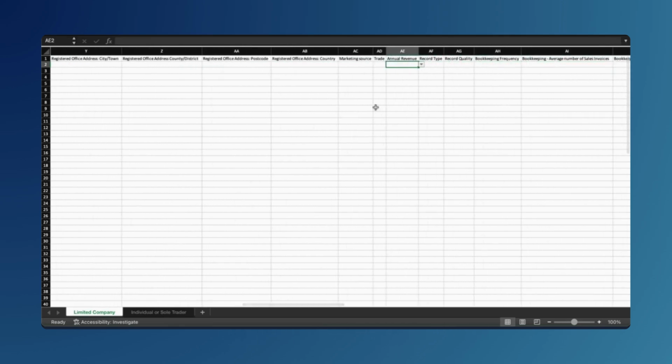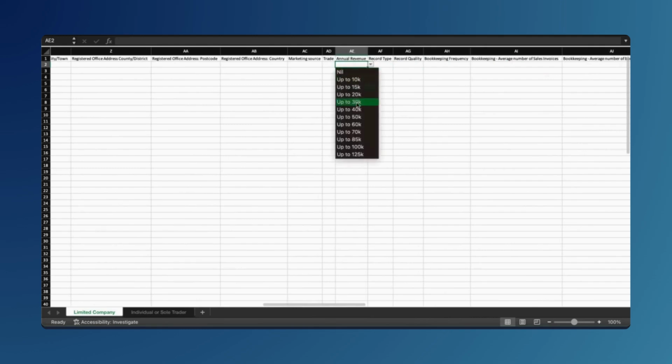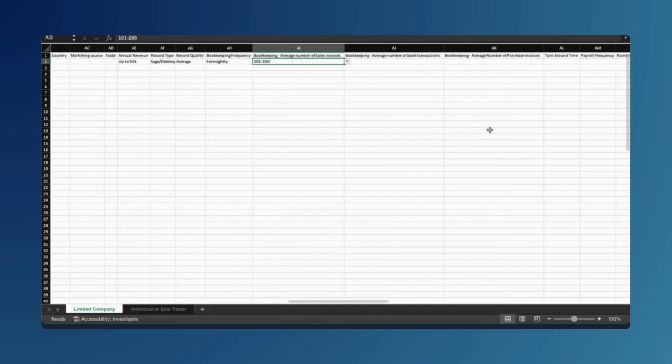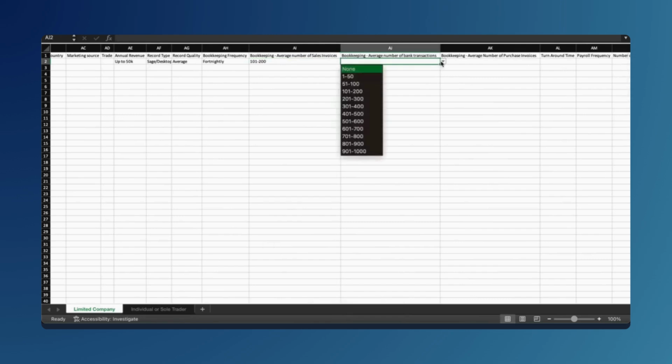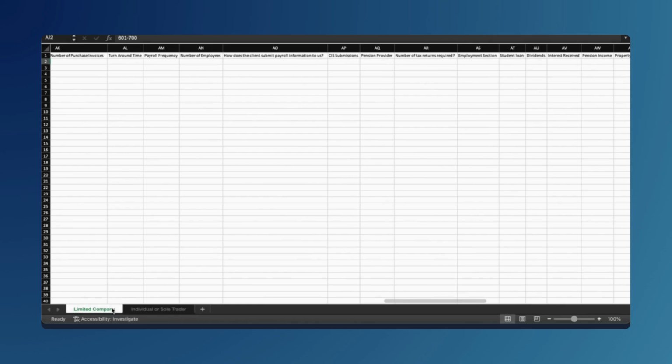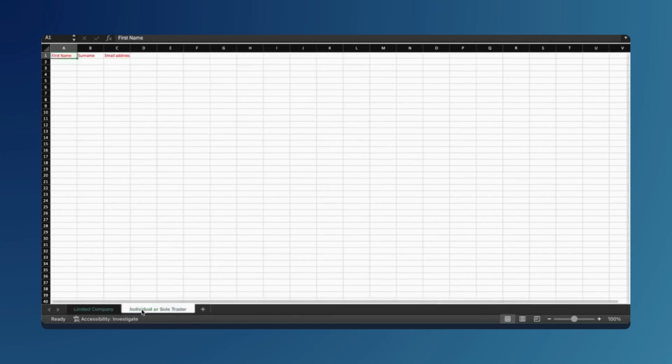Then we get into all of our custom fields here, for example, annual revenue. So what we've tried to do here is make it really easy to import your information and stick to all of the validations within the system so that you're importing data that actually exists. And then at the bottom here, you'll notice I've got another tab. So for each entity type, we store them on a different tab, so you can then have your individual or sole trader within the same sheet as well.